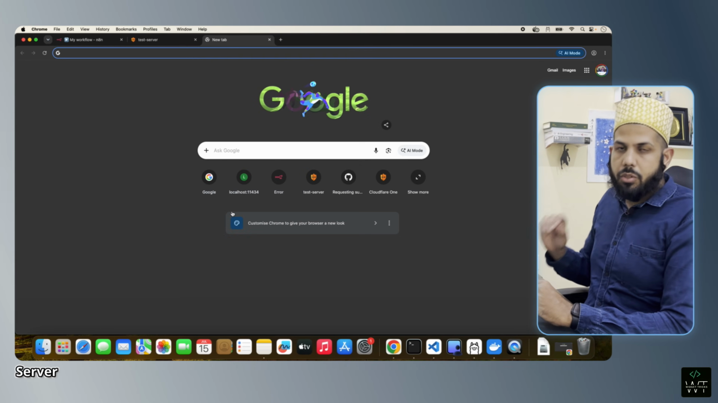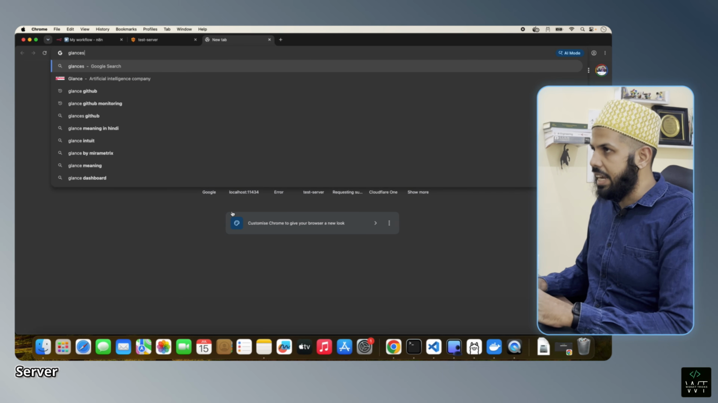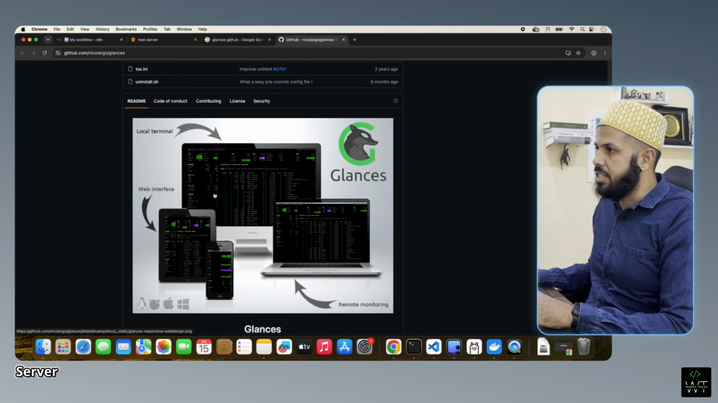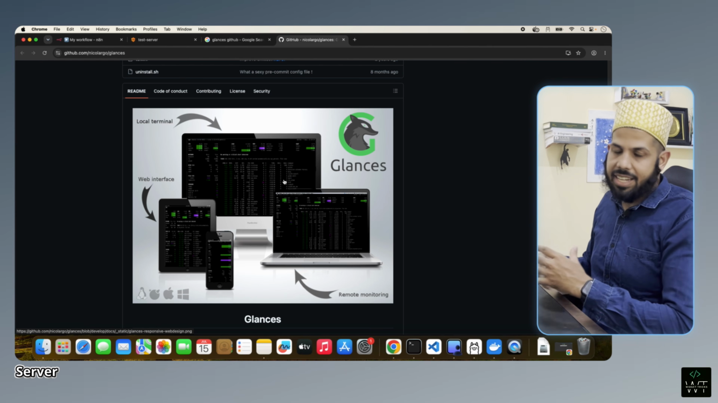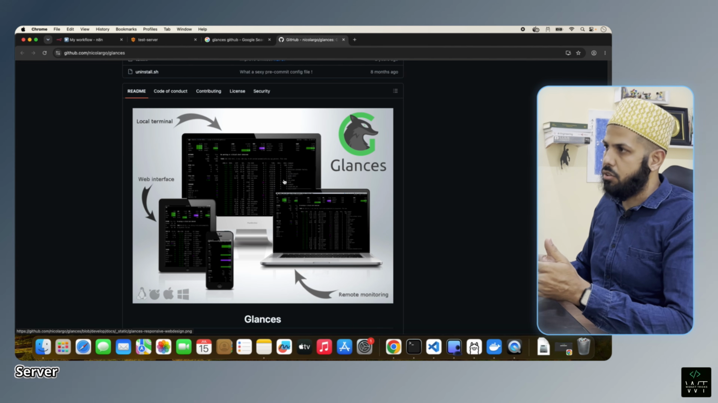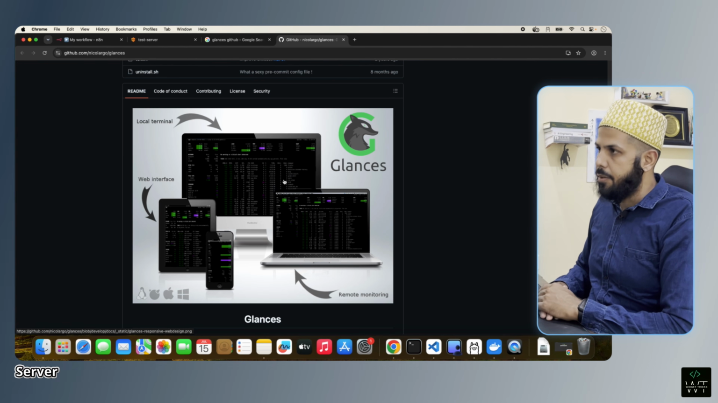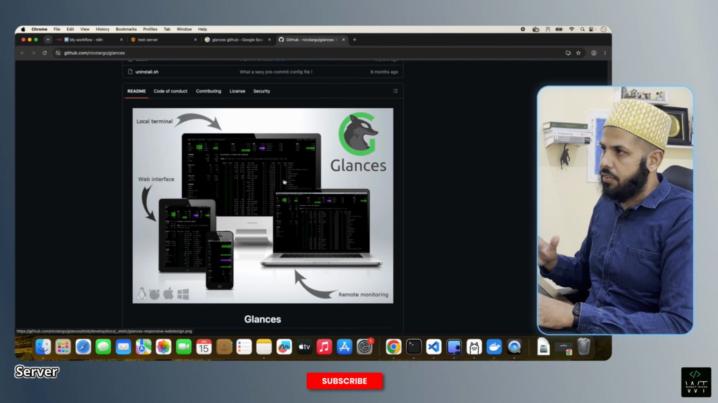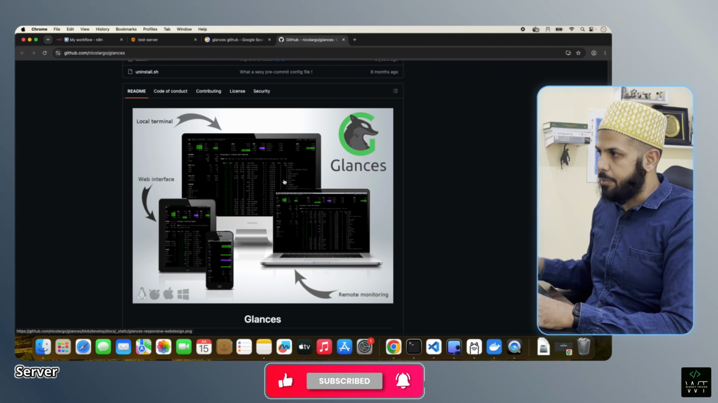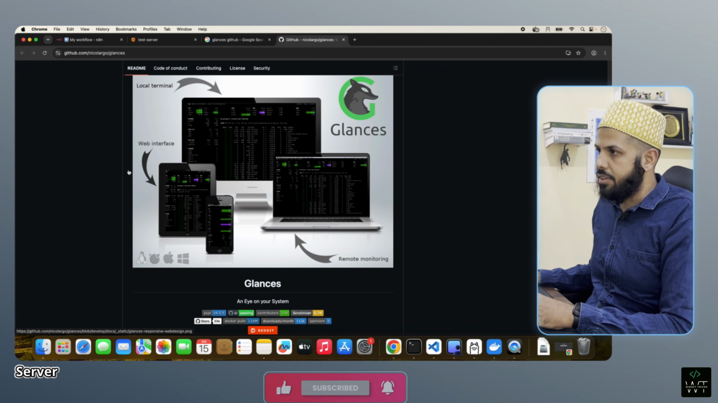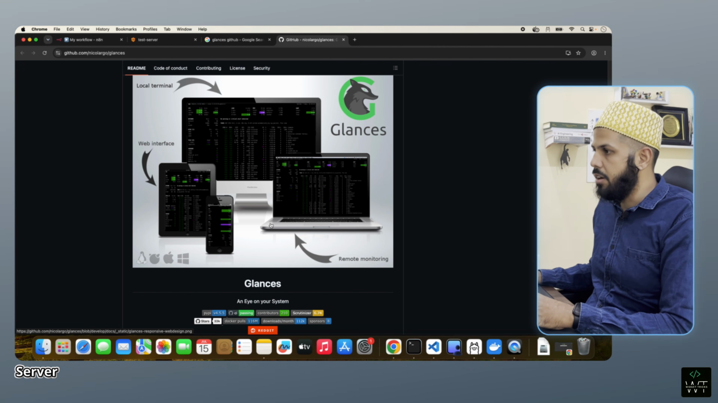Okay, so one more application which I want to add is an observability and monitoring tool. There is a tool called Glances. This is the tool which you run and it shows all the stats, kind of an activity monitor for your server. If you run this, it will have a local terminal as well as a web interface. But we want to run it as a web interface so that we can access it from a domain.